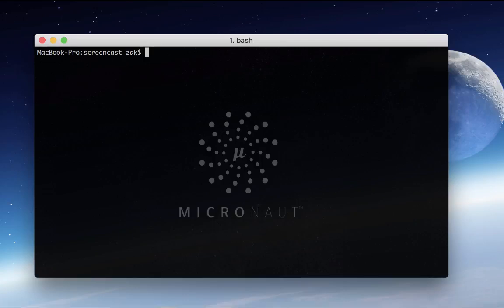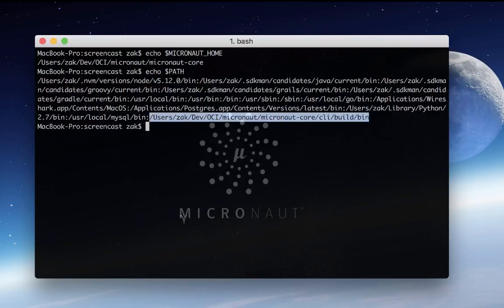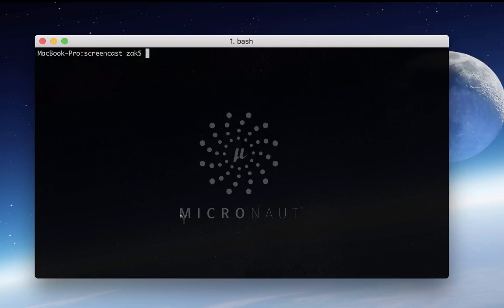generation commands. So to use the CLI, you will need to have Micronaut installed, either from source, as a download, or via SDKman. If you have installed Micronaut yourself and not from SDKman, make sure that you have set the Micronaut home environment variable and have added the Micronaut home/CLI/build/bin directory to your path. Now you should be ready to use the Micronaut CLI.